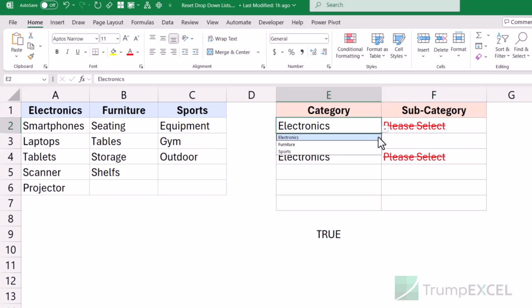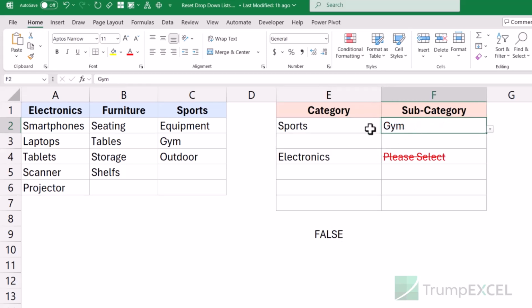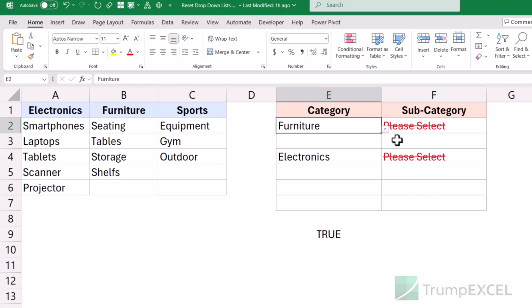It tells you that you need to make a selection. If I come back here and make the right selection, it comes back, and if I go back again and make a mistake, or by mistake I choose a different category, or I do it purposefully, it tells me to make a different selection, and this is going to work for all these cells. So this is a brilliant way of using conditional formatting to reset your dependent drop-down list.